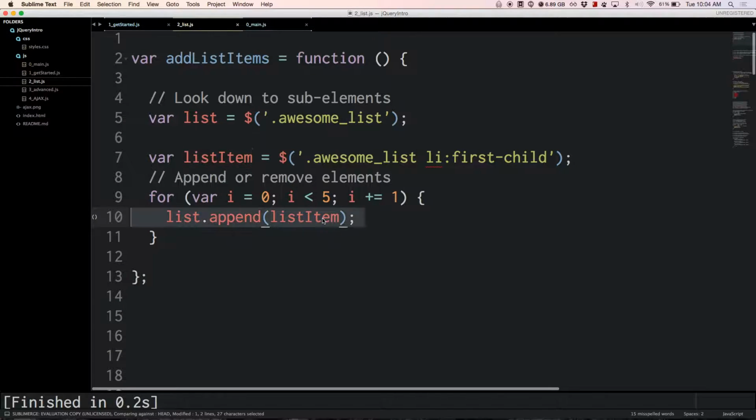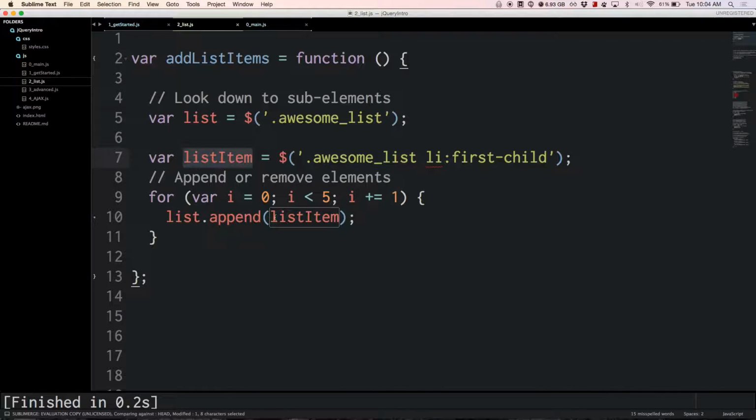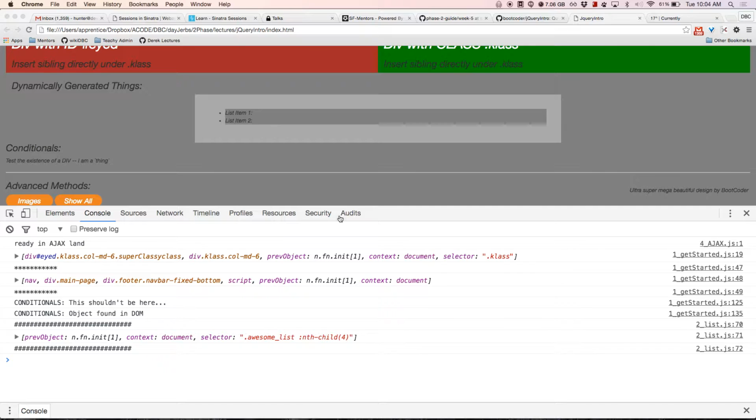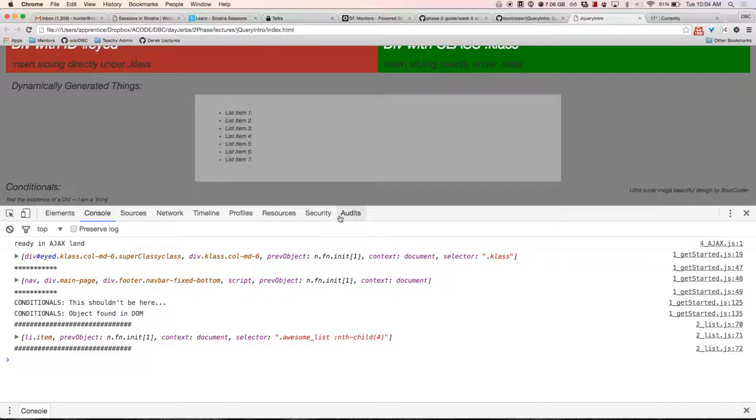I only got the 2 things, right? Because it can't add this thing to the list because this thing is already on the list. So it can't do it, right? So it has to be like a copy of it. Cool.